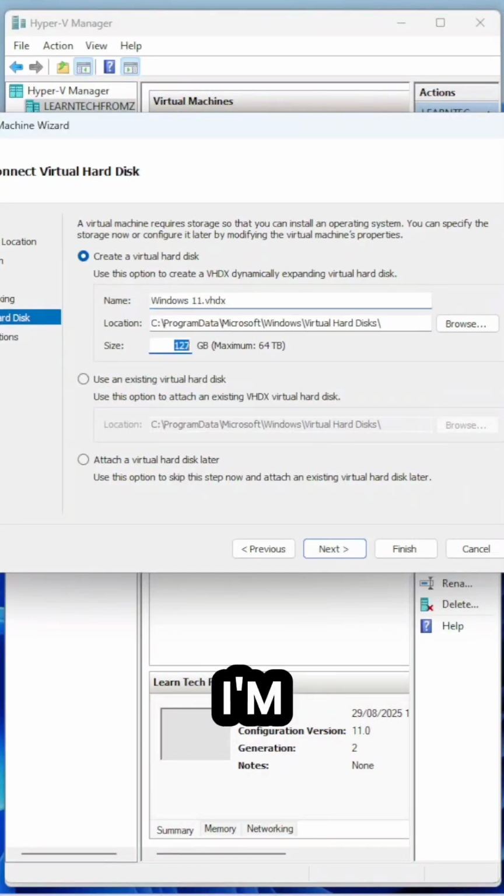So for size, I'm going to give it 50 GB, and then new hard drive, everything. All right, so let's just click on next.